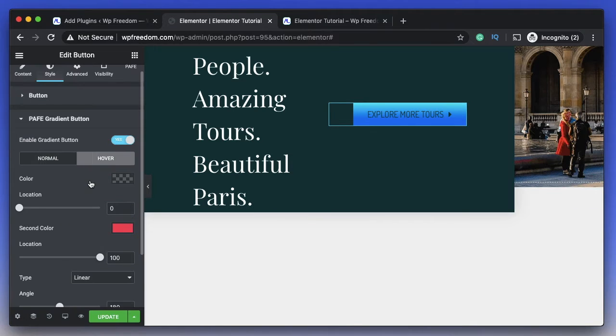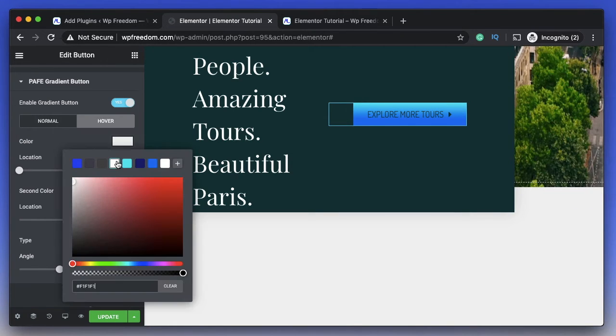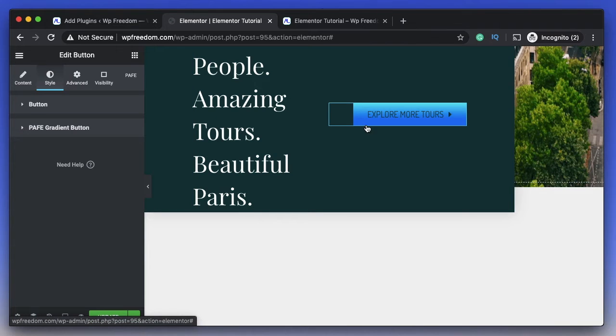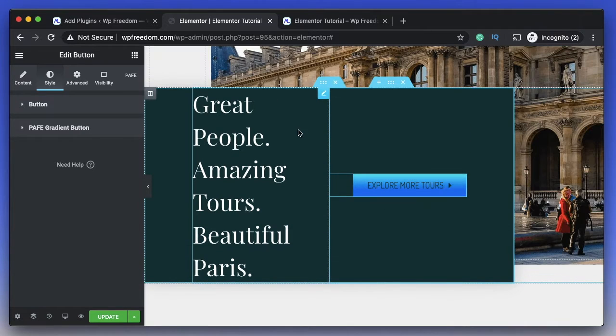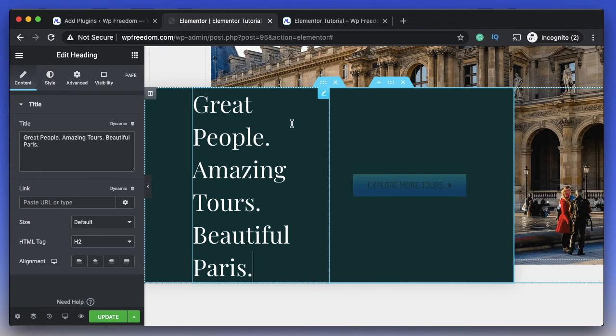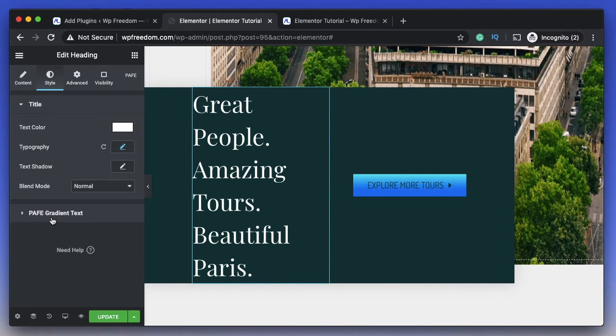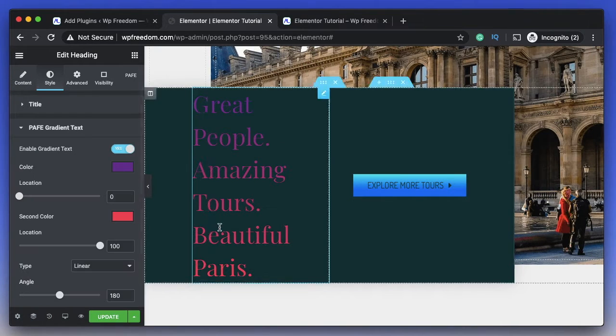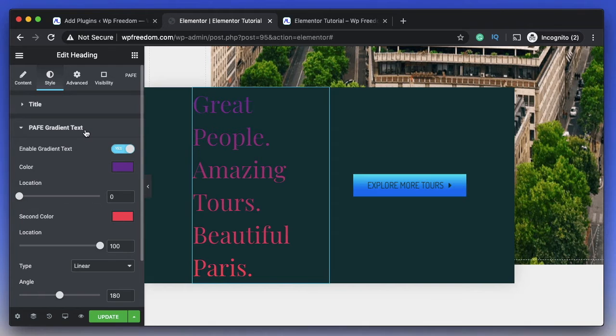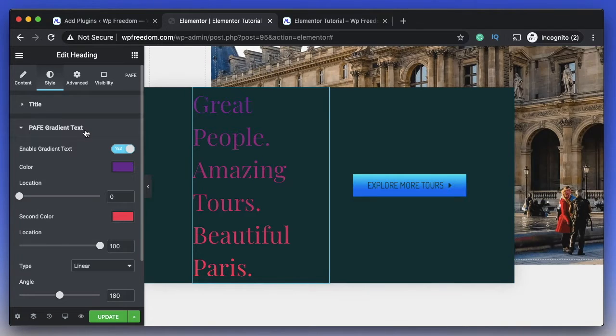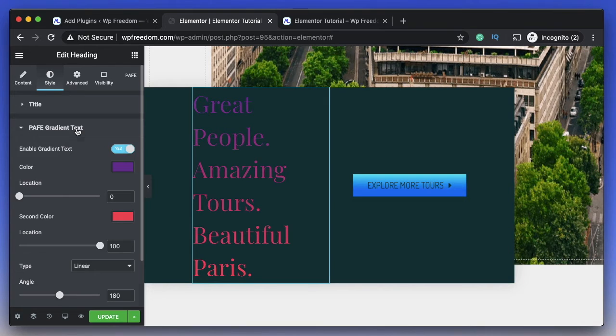And on hover again, you can change the color of the gradient, so something like that. Just with the click of a button, again you have your gradient. You can do the same thing with the text as well. So click on any heading, go to style, and find PAFE gradient text, just enable it, and the gradient text is enabled. Choose your colors and customize it the way you want. It's that simple, having gradient text and gradient buttons just with the use of this PAFE add-ons.